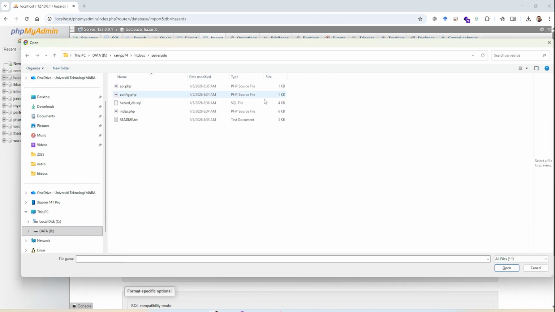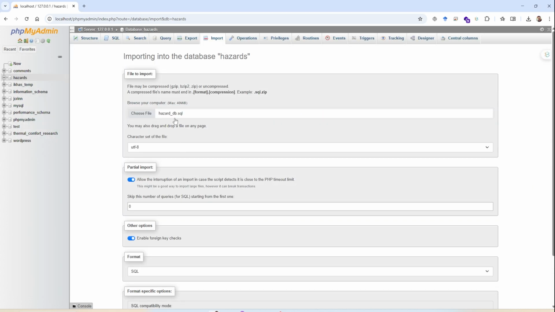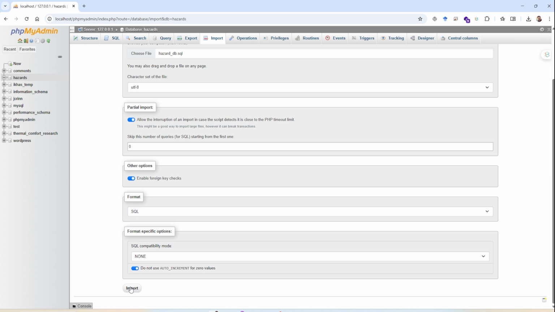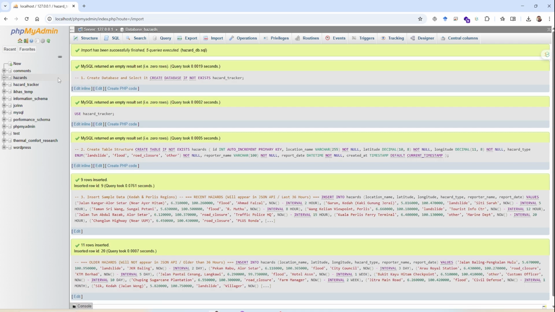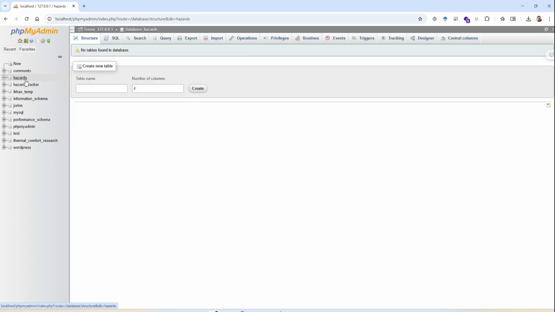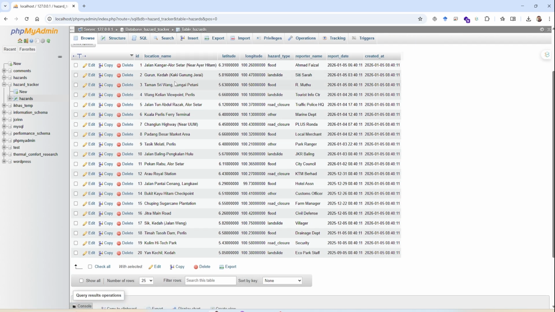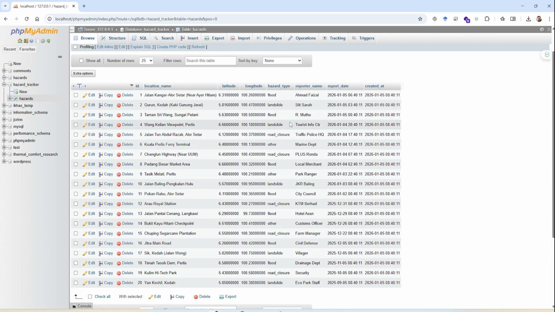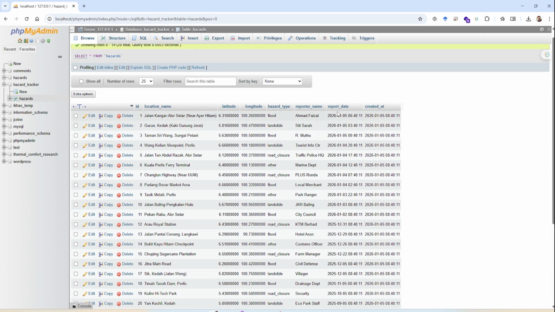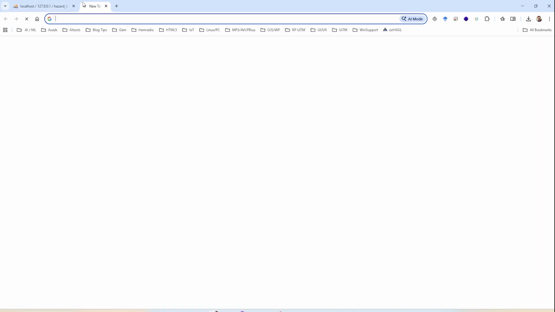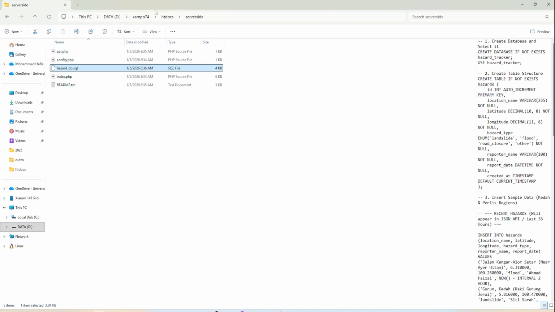Click choose file, and you will be presented with a file chooser. Click hazard db.sql, and then click import. Everything will be imported over here as hazard tracker. Inside the table hazard, we have the sample data. So you can add your own data later. And then ensure you've also copied this inside your server, and then activate your server.